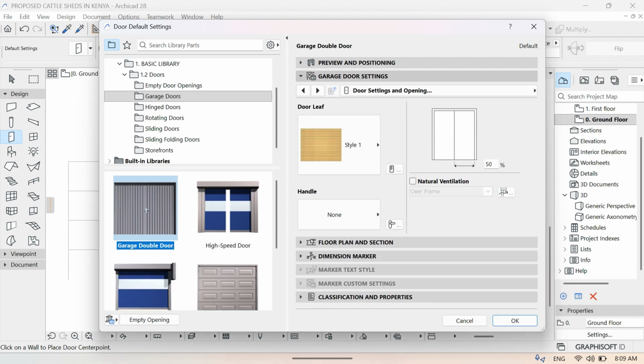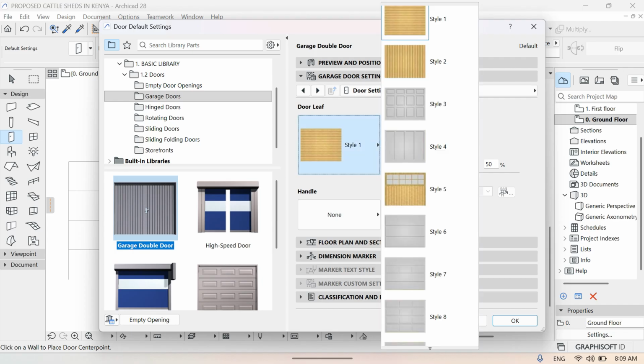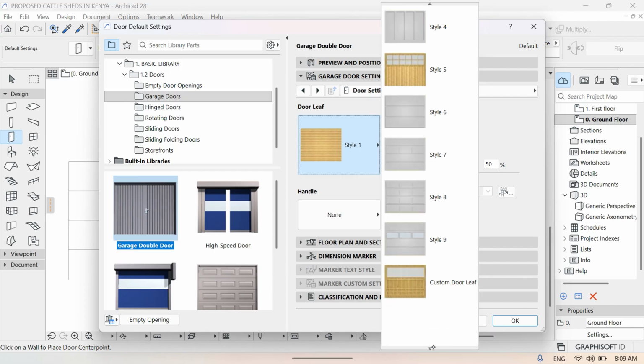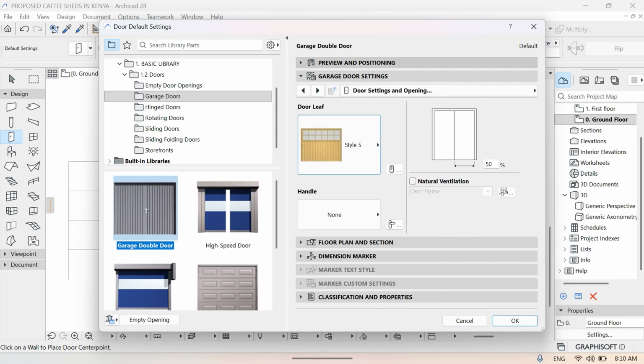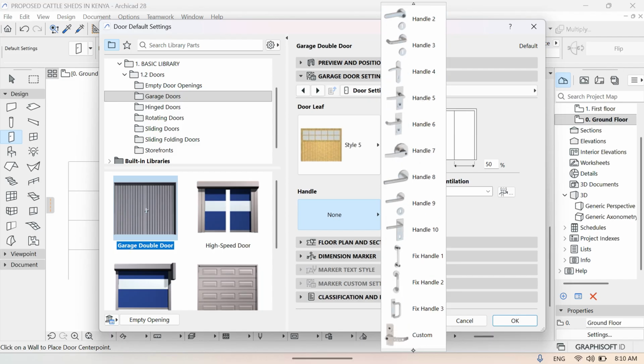Come to the garage door settings, the leaf. Want something that looks more country-ish. I think style number 5 does it for me. We can have a natural ventilation over the frame, that's okay. We can have handles. The handles need to be rough. Let's see what we have.